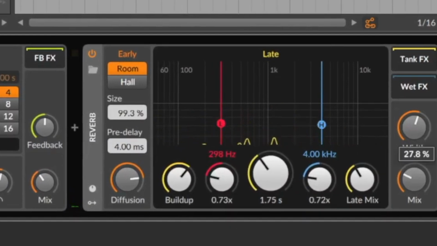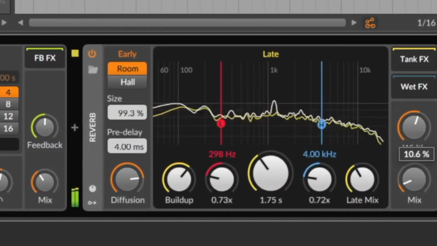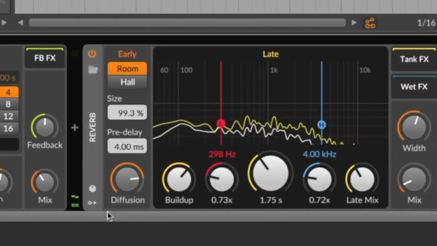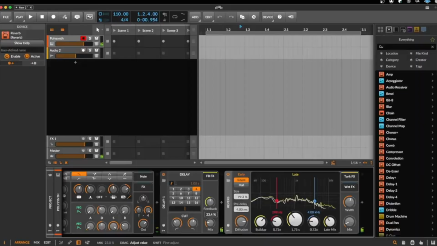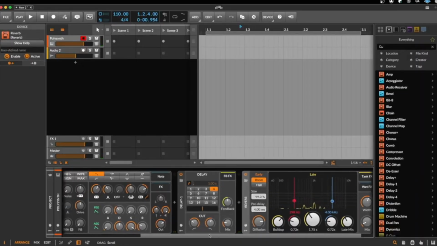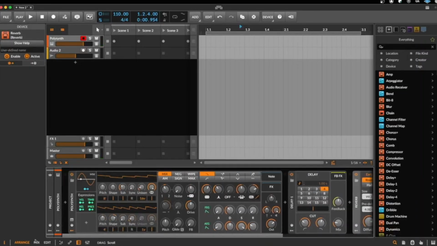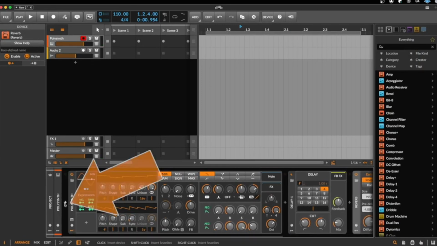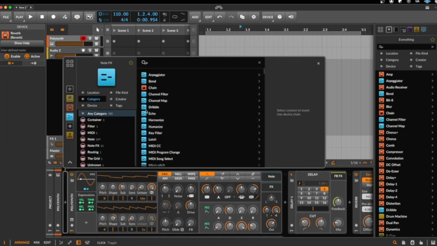A little longer, but less volume. All right. I like it like this. So I like the sound, but now I want to change the notes. To do this, I click here, this plus. And the first thing, now we have just MIDI effects where we can change the notes.